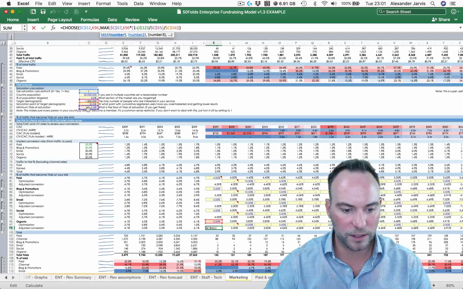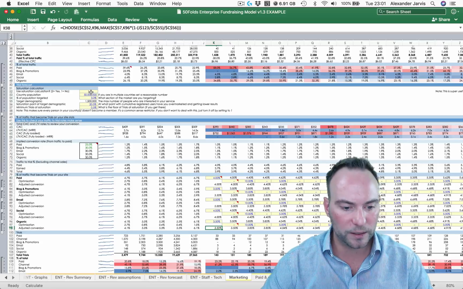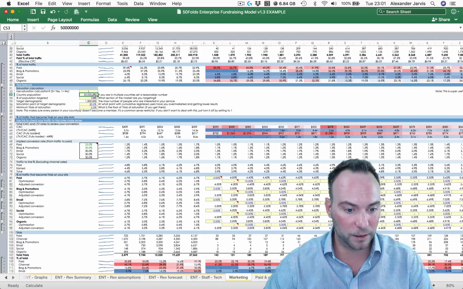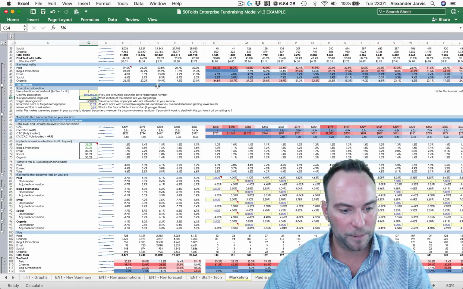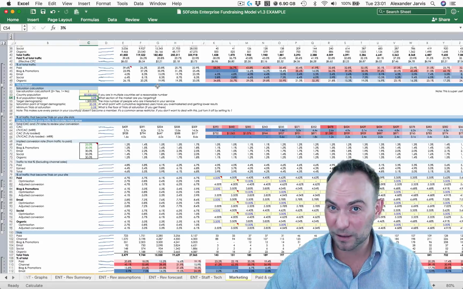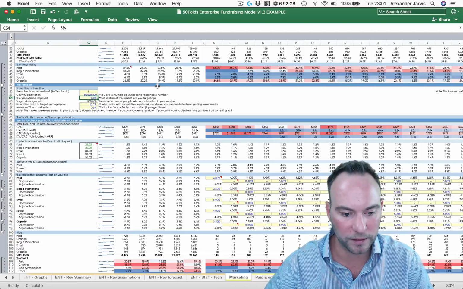You have the minimum trials at saturation, and it will basically just restrict your conversion rates here. So you can use the drop-down menu to say yes or no, use the saturation calculation. You're going to set what your targeted population is. Say if you're focused on England, I don't know, 50 million people, what percentage of that total country will potentially be customers? Just ballpark, say 3%.